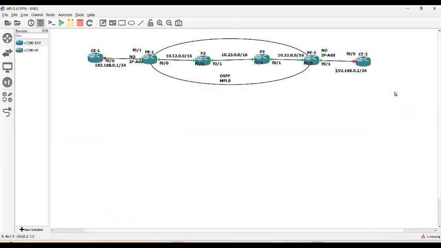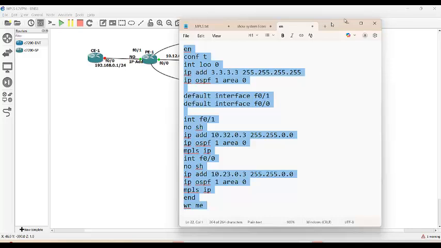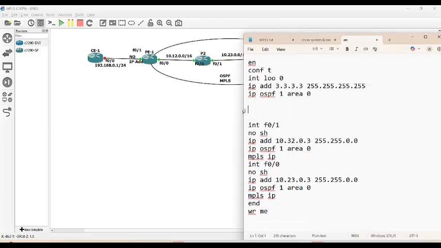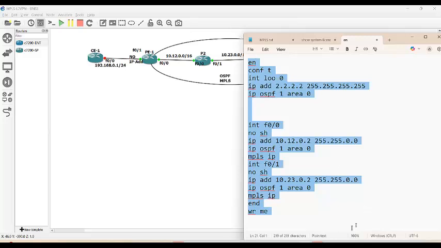Okay, now P2 is 2.2.2.2, and then F01 is 23.2, and F00 is 12.2. P2.